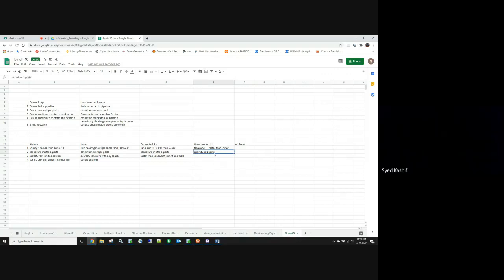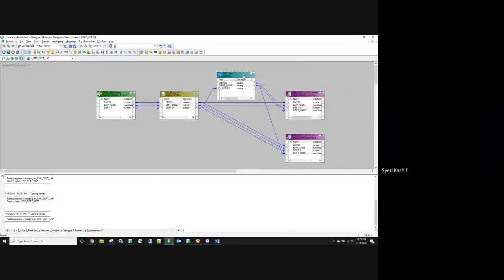Yes. So for an unconnected lookup, PowerCenter will not let you return more than one port by default. But there is a way of returning multiple, even though PowerCenter is saying you cannot return. So let me show you how an unconnected lookup works.